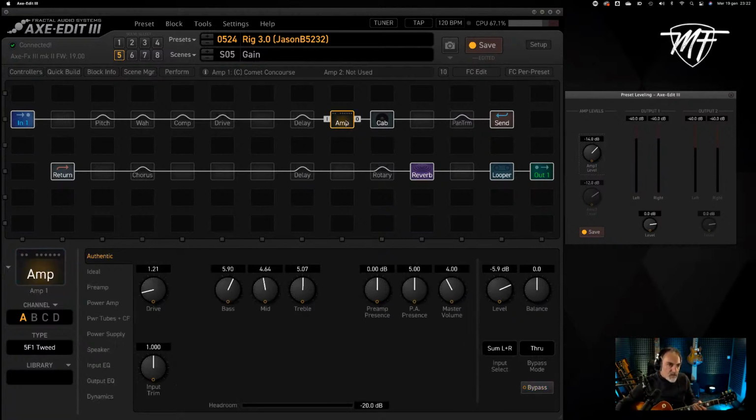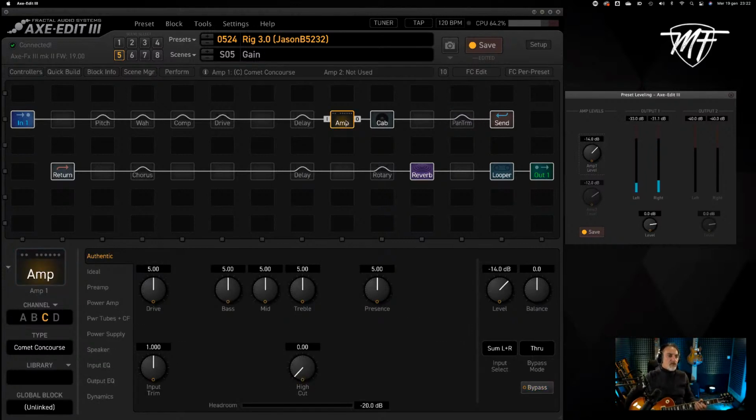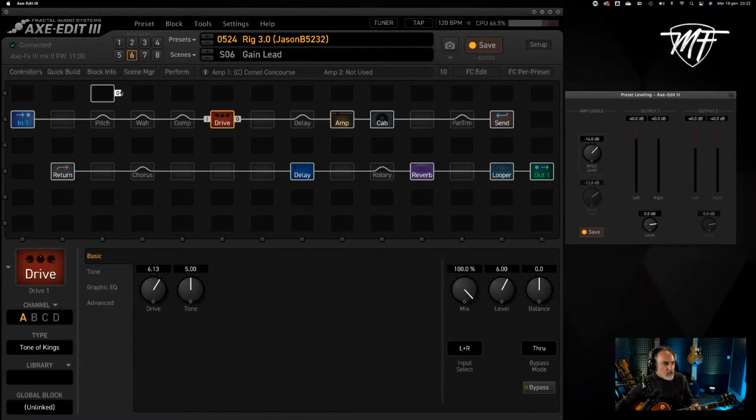So this is a different amp, Comet Concourse. Okay, it's nice. Nice. Okay, let's go to scene number 6. It's the same with the drive. Okay, Tom King. So okay.